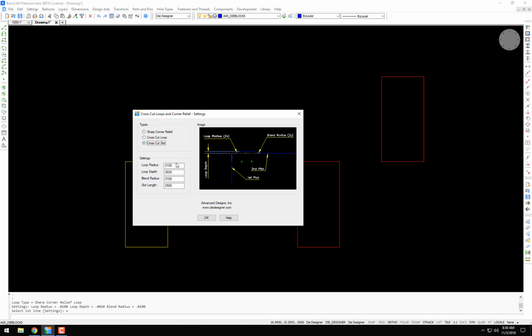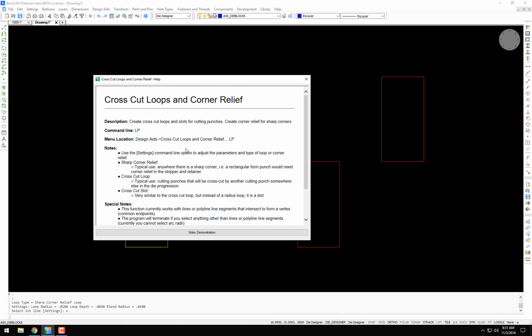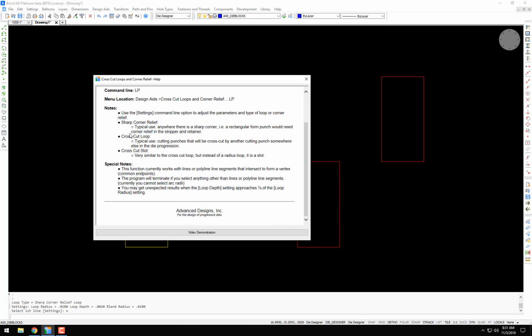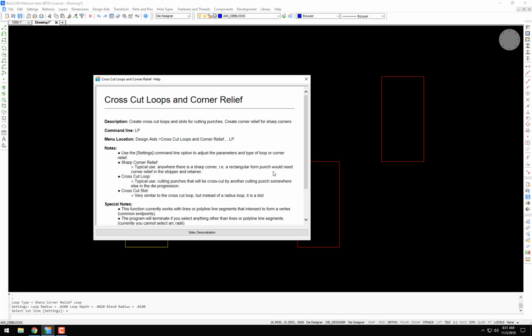And then the data for that: the loop radius, the loop depth, the blend radius, and if we're using the slot option, the slot length. Also, the help file gives you a little description, some special notes, a couple of limitations, but yeah, pretty good stuff.